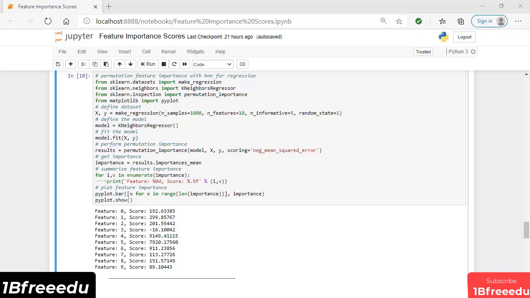Then this whole process is repeated 3, 5, 10, or more times. The result is a mean importance score for each input feature, and a distribution of scores given the repeats. This approach can be used for regression or classification, and requires that a performance metric be chosen as the basis of the importance scores, such as mean squared error for regression or accuracy for classification. Permutation feature selection can be used via the permutation importance function that takes a fit model, a dataset, a train or test dataset is fine, and then a scoring function.